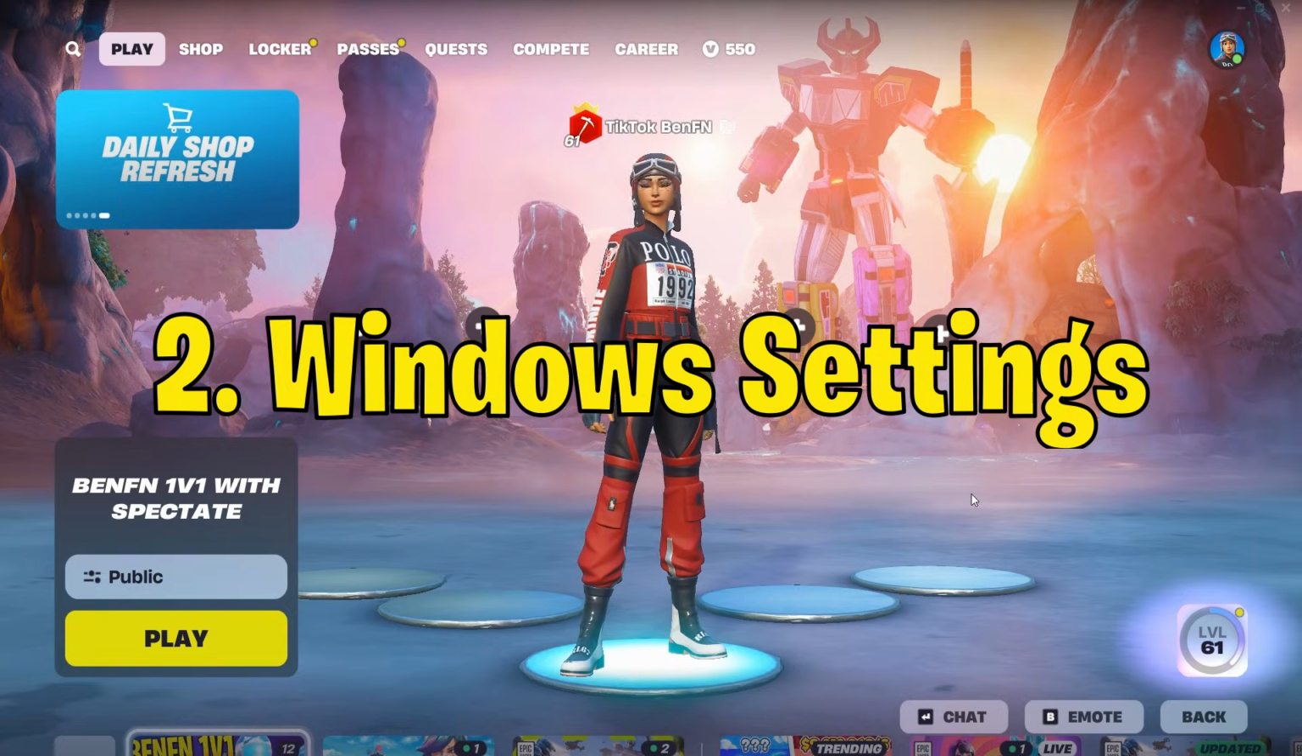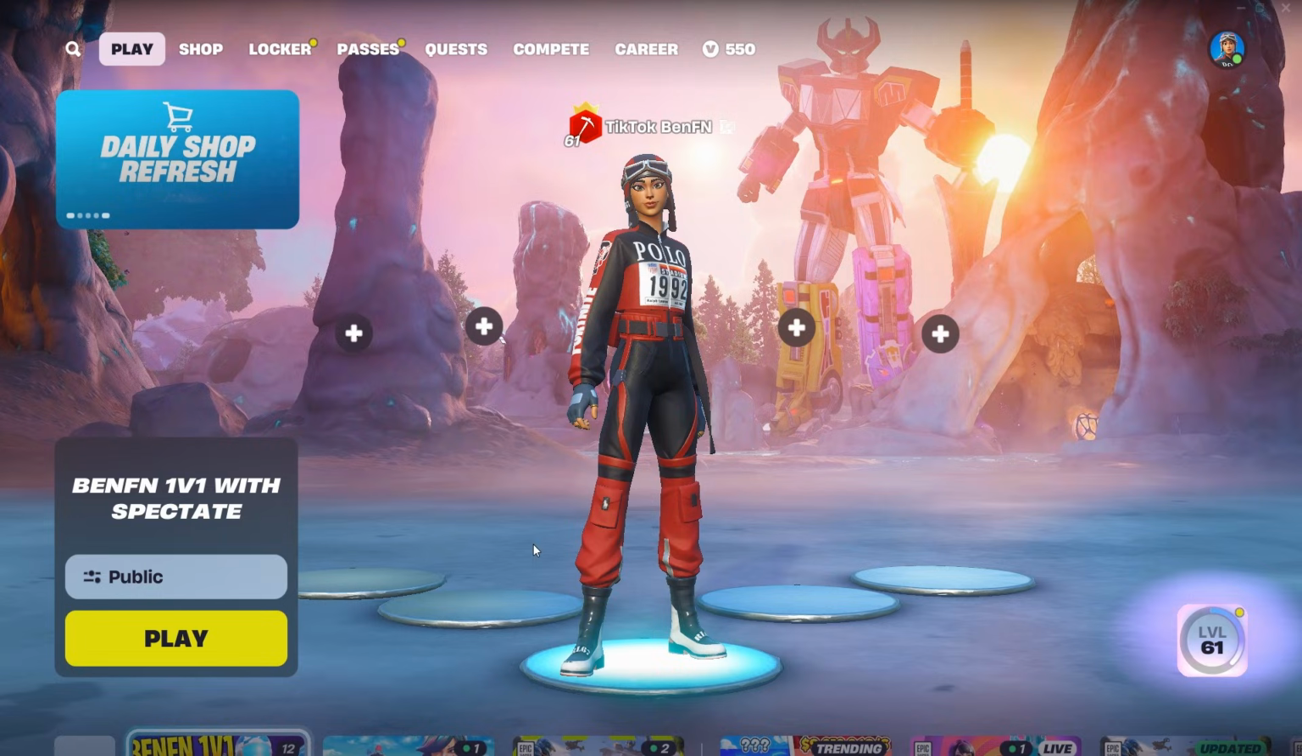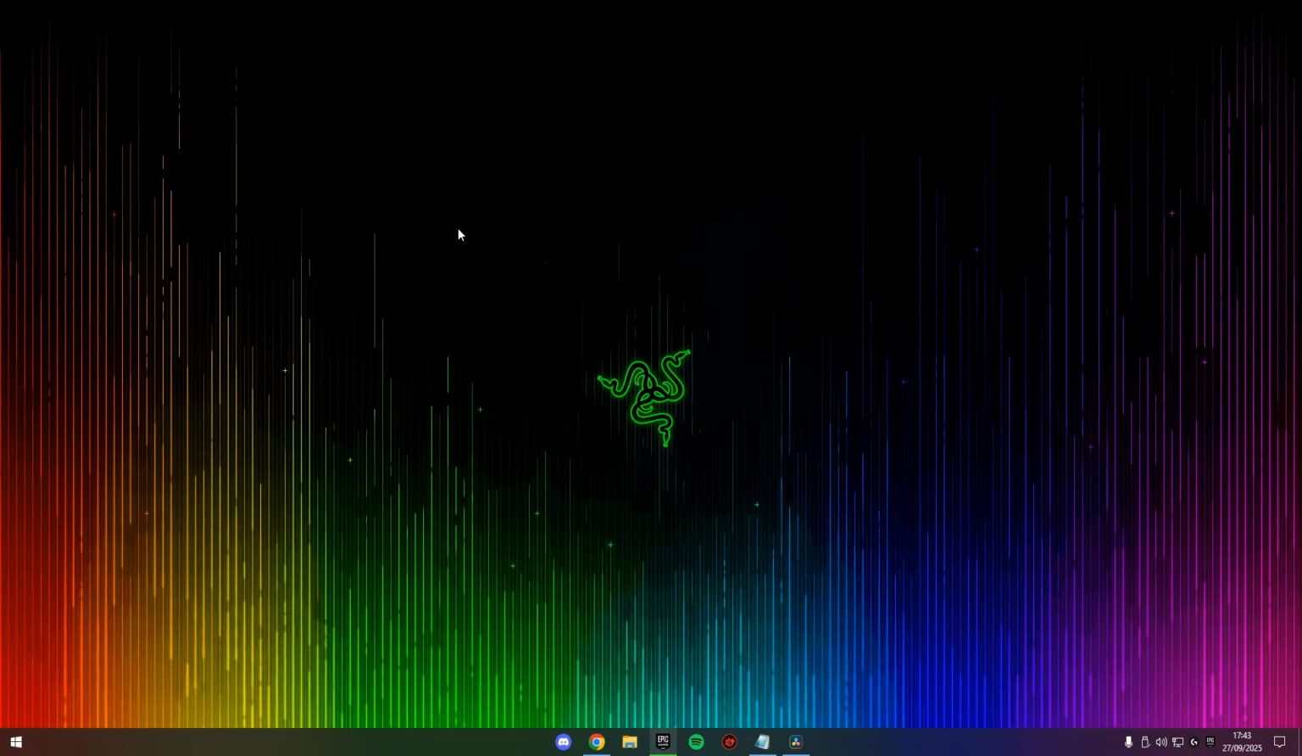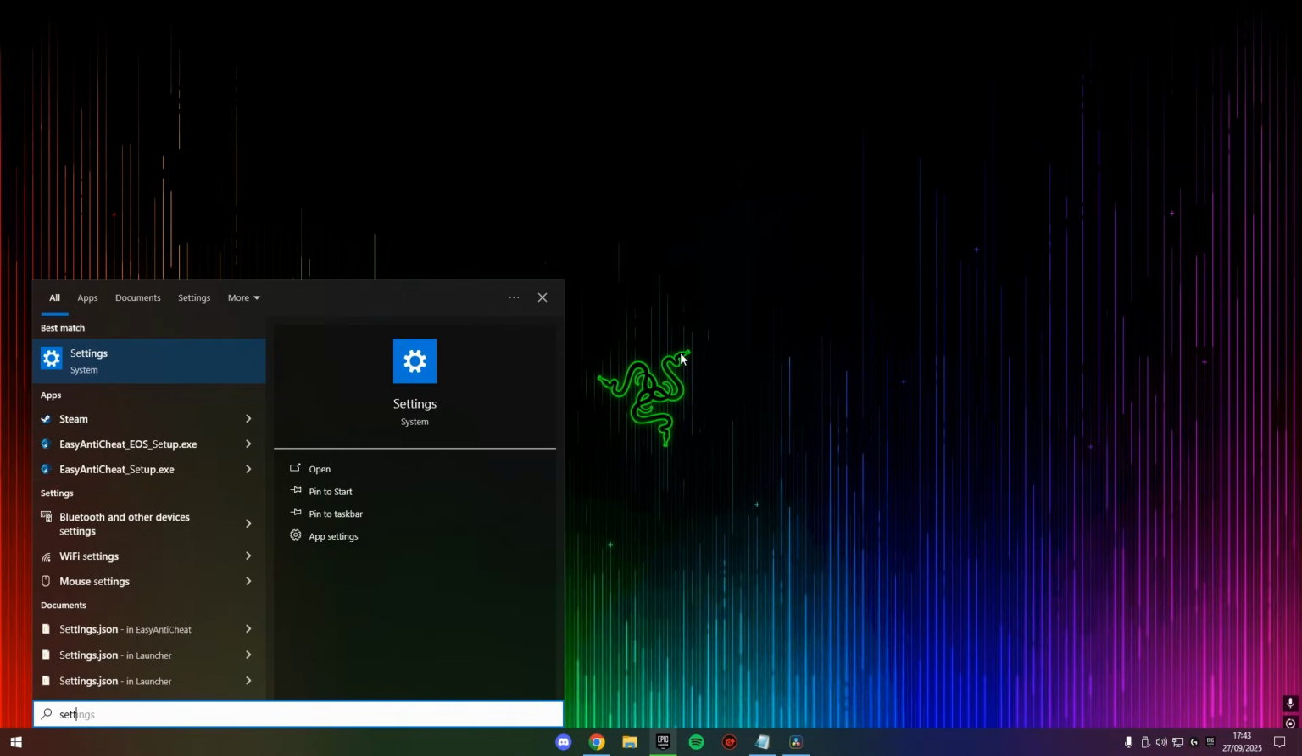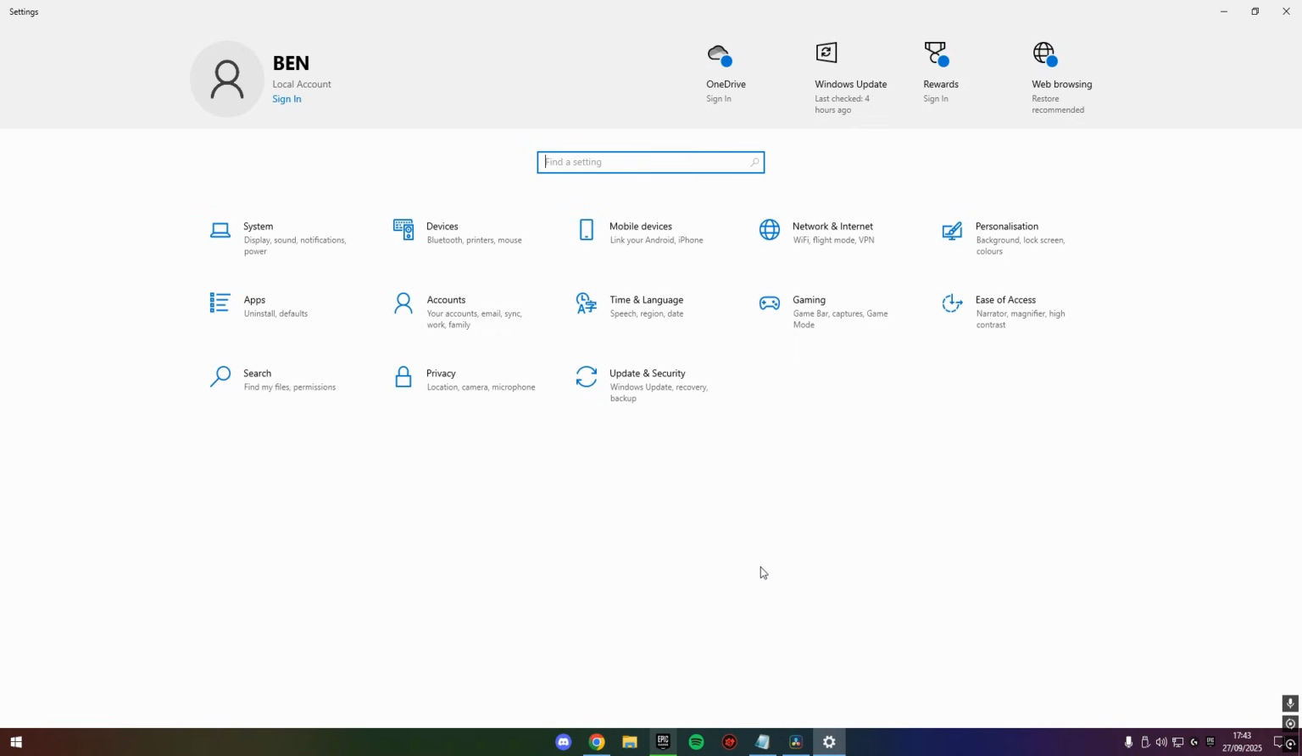Okay, so for the second Fortnite optimization in today's video, what we can actually do is just close our game right here, exit Fortnite, and then we will be on our desktop, nice and simple. And what we want to do is go ahead and search settings. Okay, so we're going to go into our Windows settings right here, nice and simple.